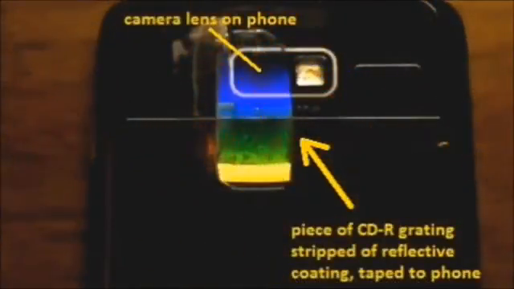Here we have a spectrograph you can build yourself by stripping the reflective coating from a CDR compact disc, cutting it to size, and taping it over the camera lens of your phone. You'll be amazed at what you can see. Rainbows everywhere, and based on the rainbow you see, you can identify the chemistry of the lamp that produces the light.